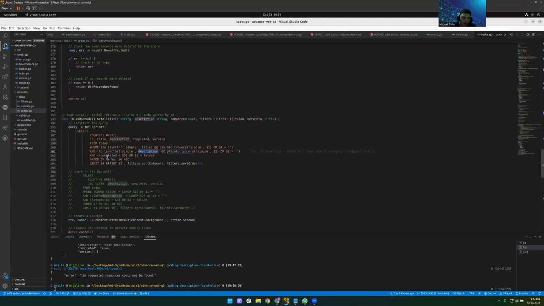And of course, for our boolean, since it's basically either true or false, it doesn't make sense to search it, since it's either true or false.